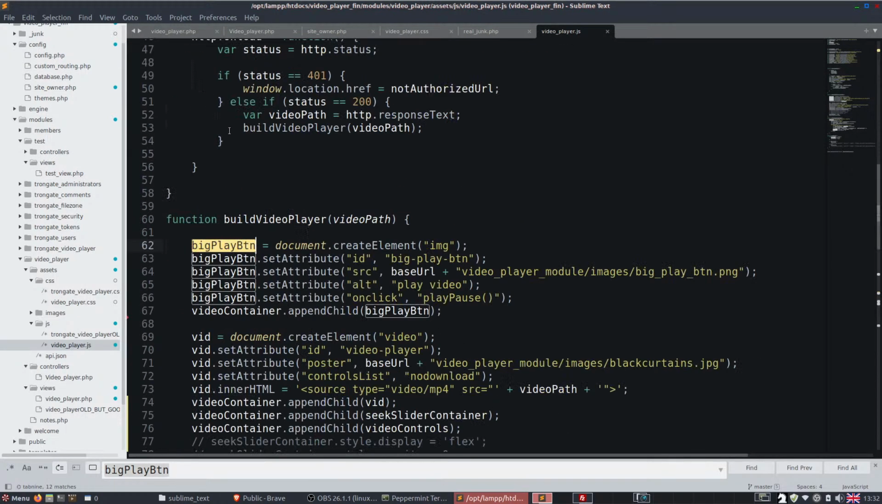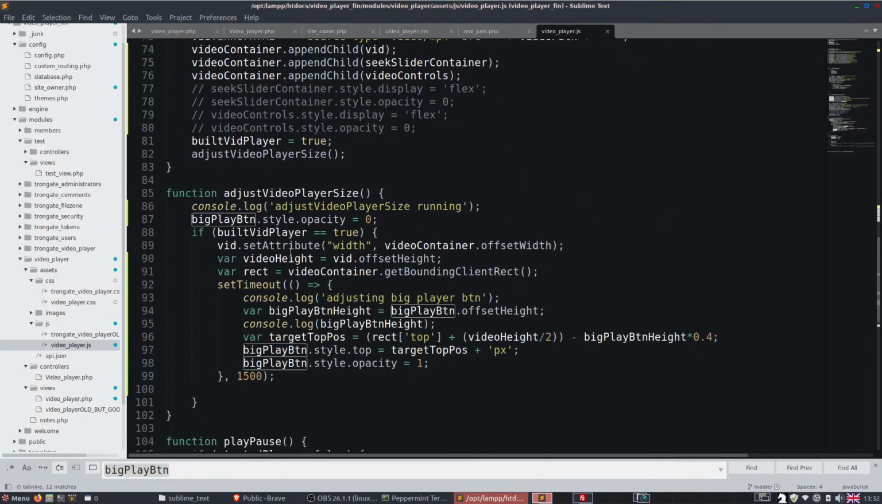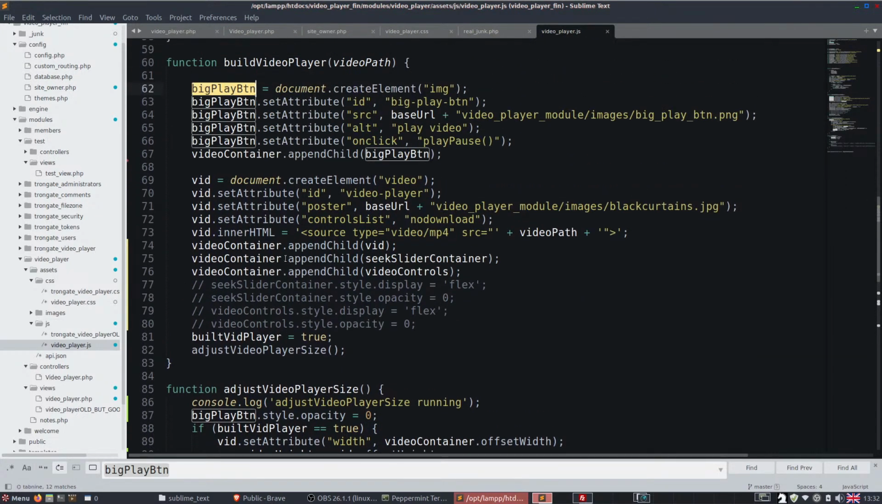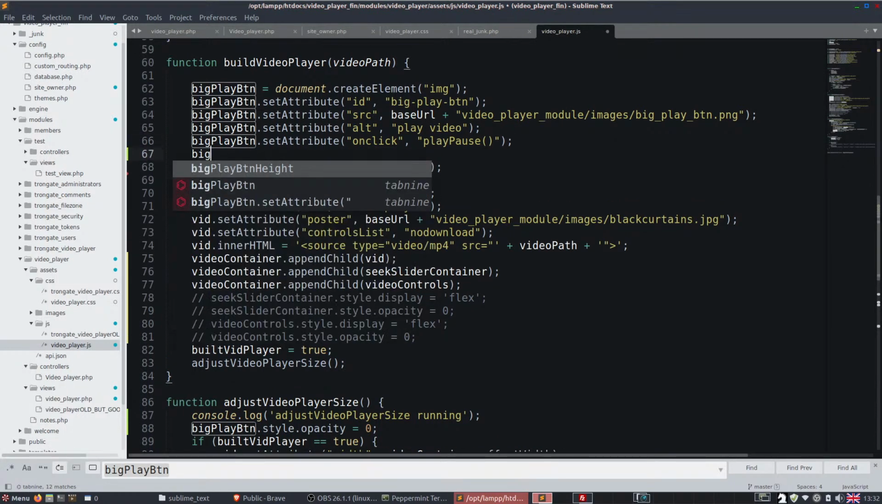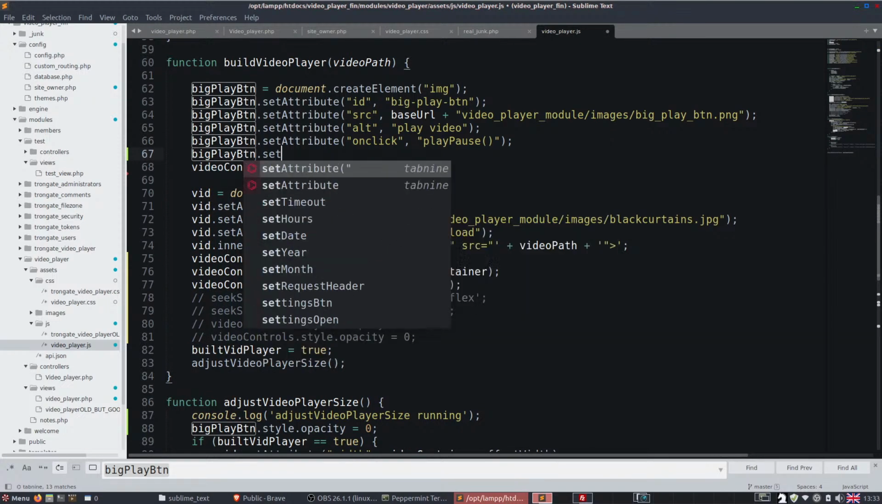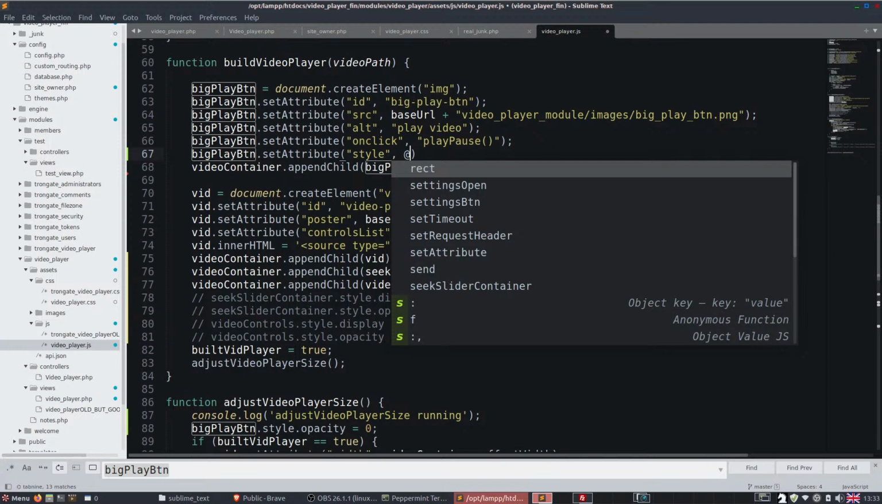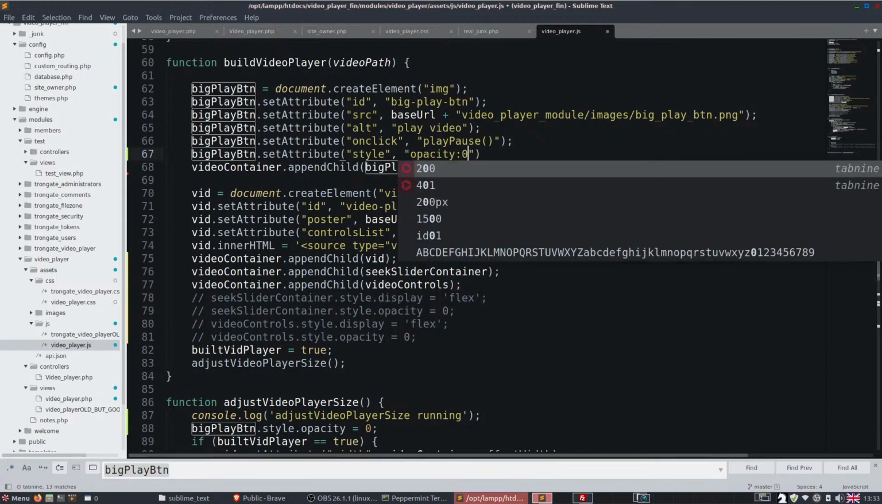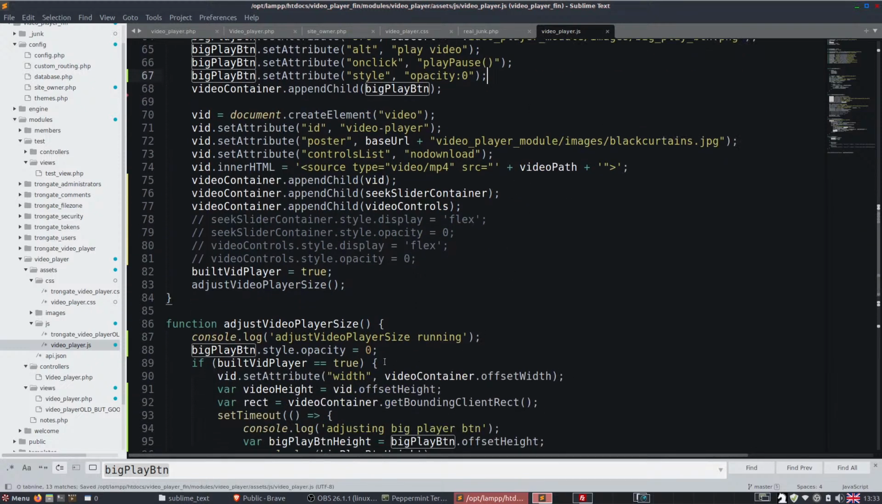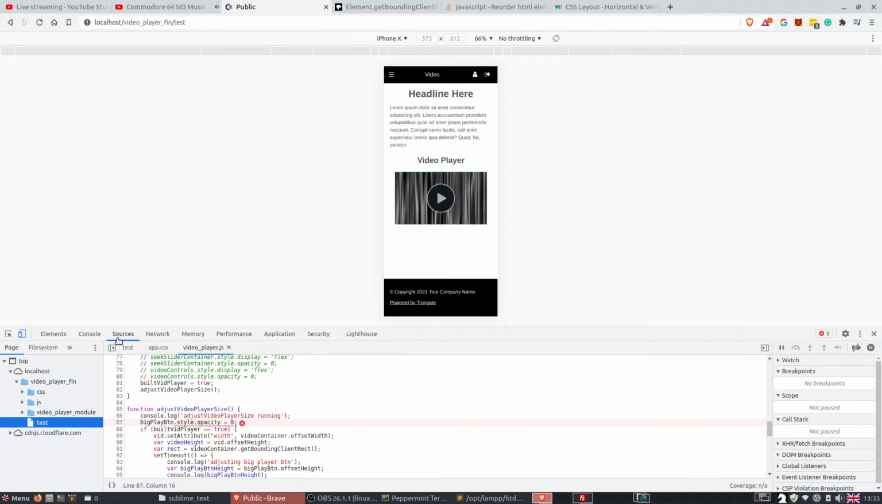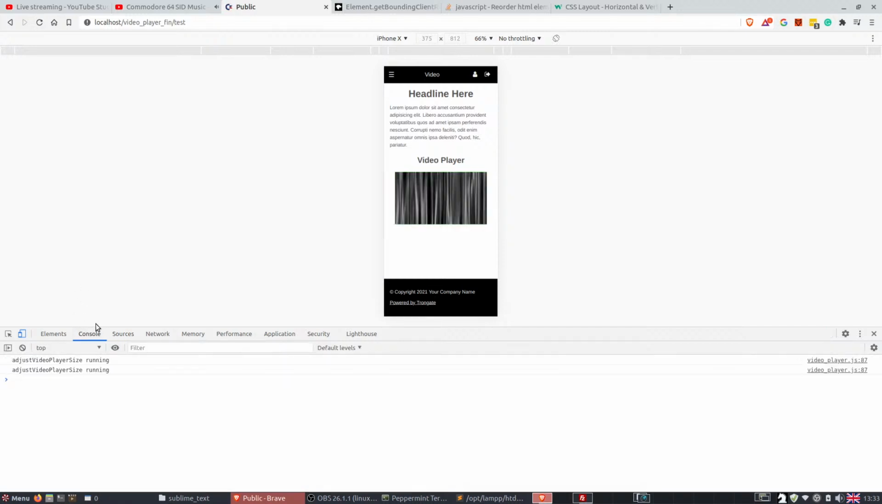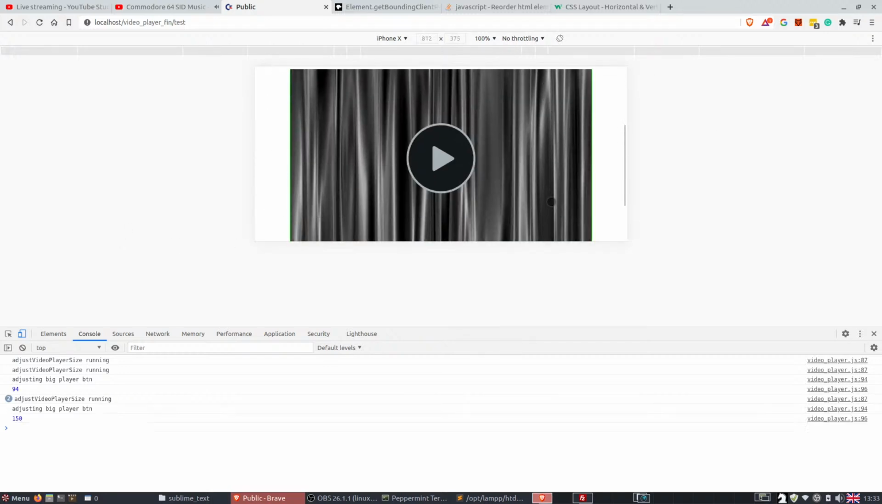Okay, here's our big play button. We build the video player. Okay, so let's just say big play button, set attribute, style, opacity of 0, which means that I can take this out. Okay. Now, let's flip it. Funny how it does that strange transition thing.